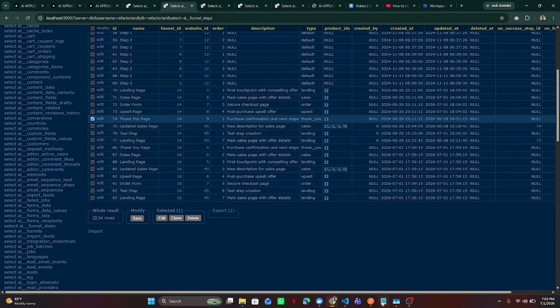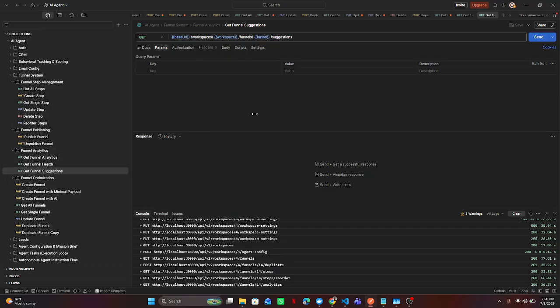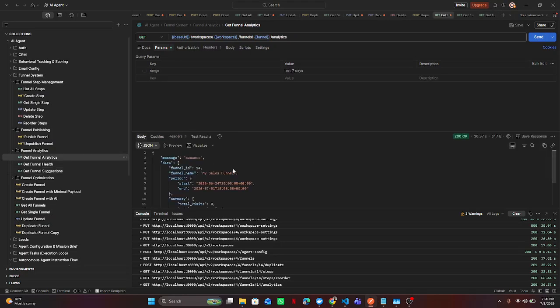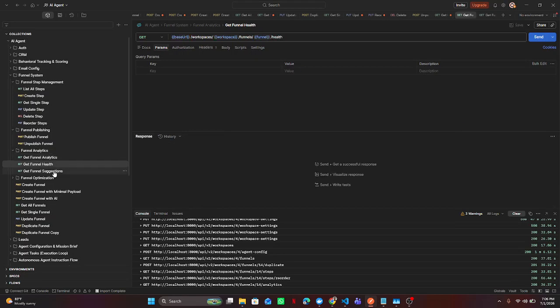Nice for the funnel. Okay, this one is done. You can see the analytics for funnel number 14. So the sum with total visits, the total conversions overall, and total leads. You get everything. You get the funnel health and suggestion. Okay, funnel health optimization.